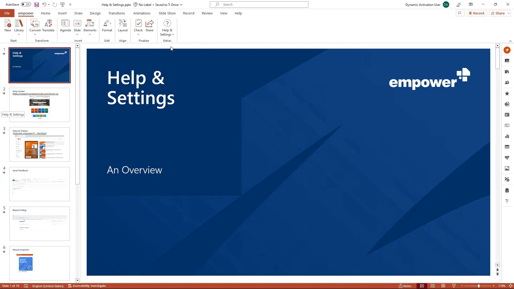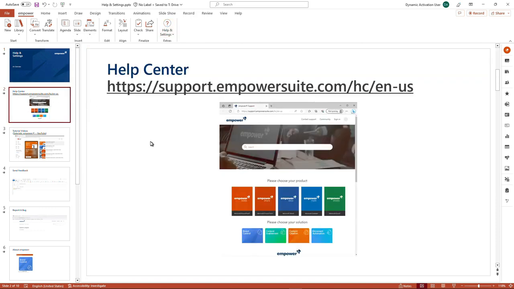All help and settings features are available via the group Extras if you click on the button Help and Settings here, and we will go through each and every one to give a short explanation on what to expect whilst clicking on each button. At first we have the Help Center.